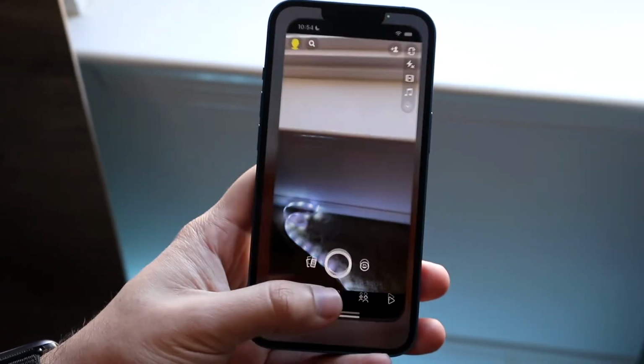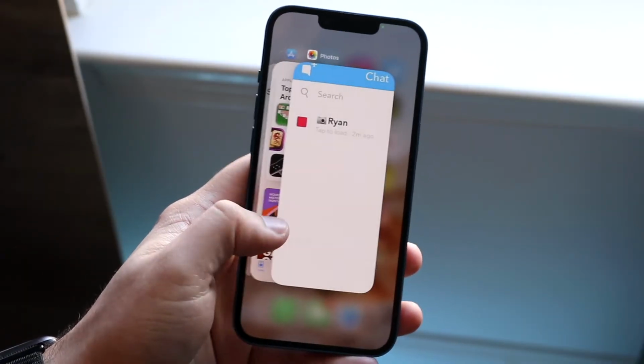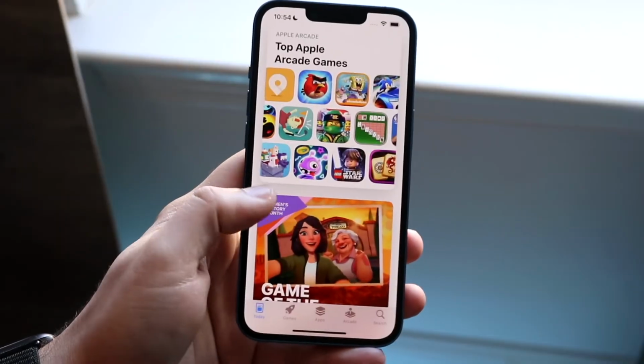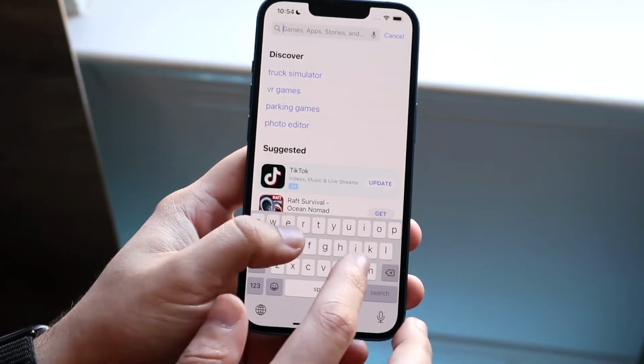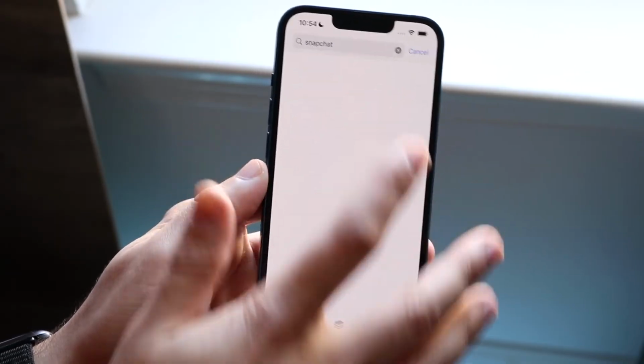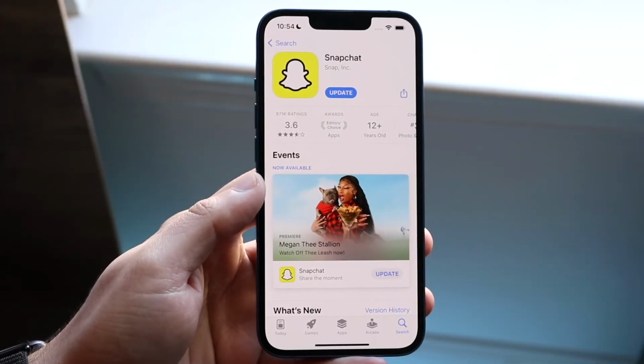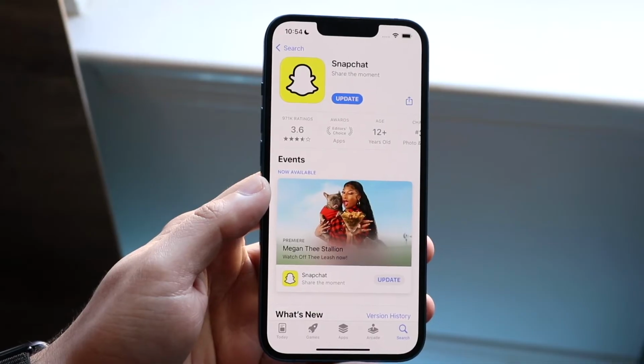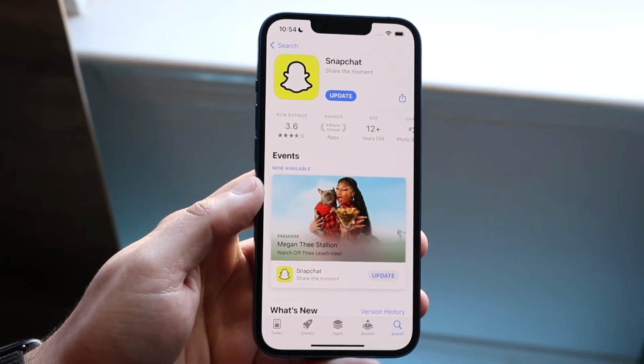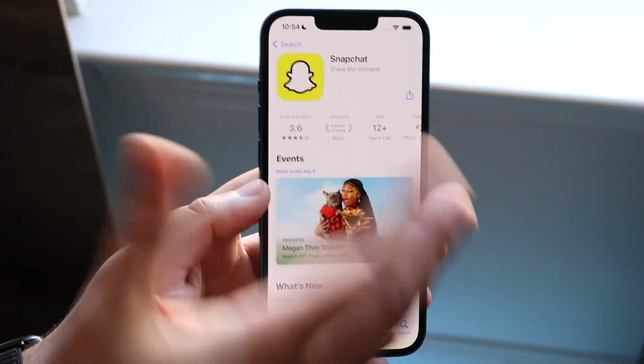Well, what you want to do is close out of Snapchat. So you want to close out of Snapchat like this. You want to make your way over to your app store. You want to click on the search button. You want to search up Snapchat just like this, and you want to go ahead and update your version of Snapchat. So if you're on a very outdated version of Snapchat, then that may be the issue. So you want to update, and that could fix it too. And in my experience, that's typically what fixes it.